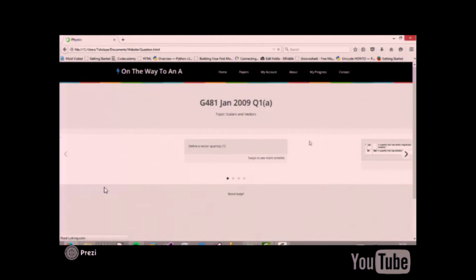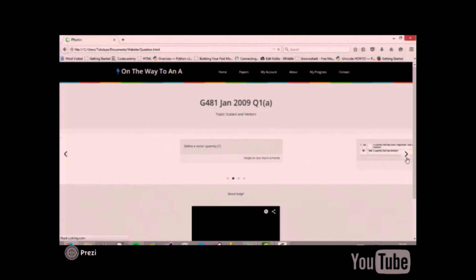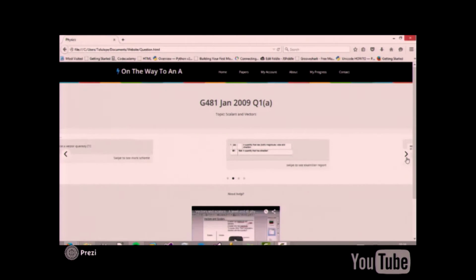And when you click on the paper, it will come up with the first question. So the first bit is the question. The next is the mark scheme part corresponding to that question. Next is the comment on the examiner's report. And you can also submit how many marks you've gotten in the question.